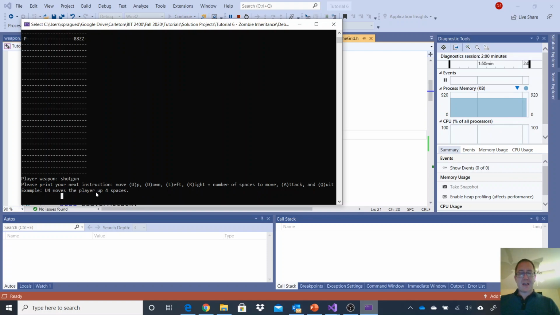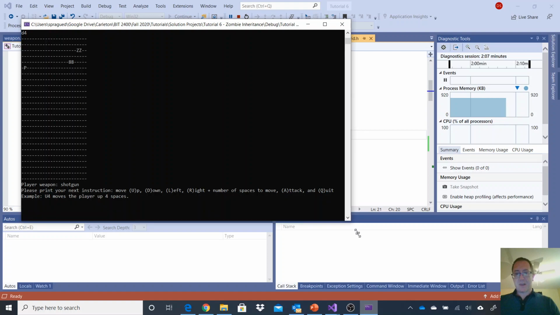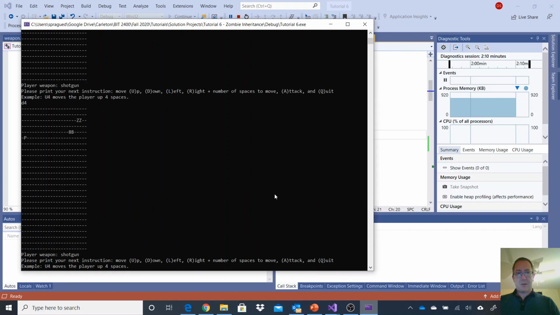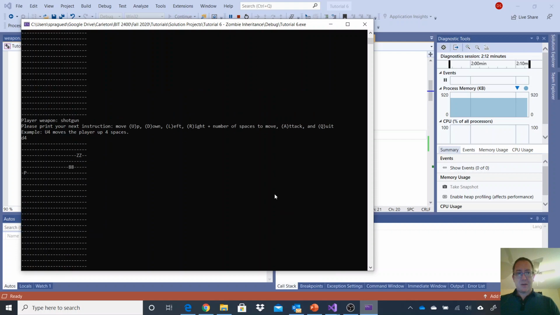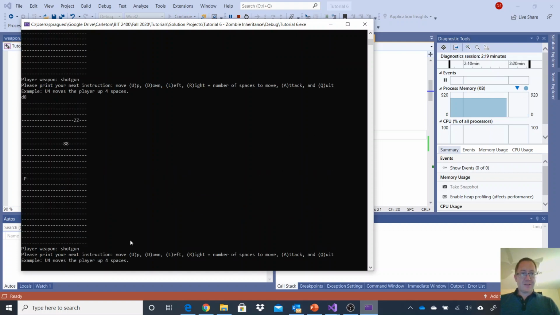So I'm going to say down 4. And let's also expand this so you can see what I'm talking about here. My player has moved down 4 positions. I'm going to do player down 8. Notice the zombie 28s are trying to move down as fast as they can in this direction. The normal zombies are slowly moving down this way. Let's do right 4. Let's see how close I'm going to get.